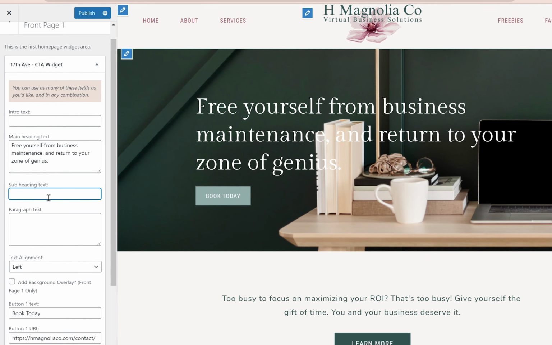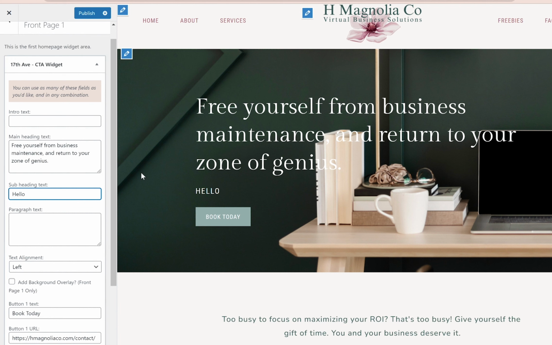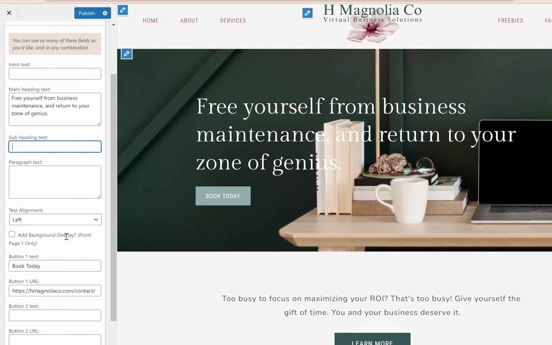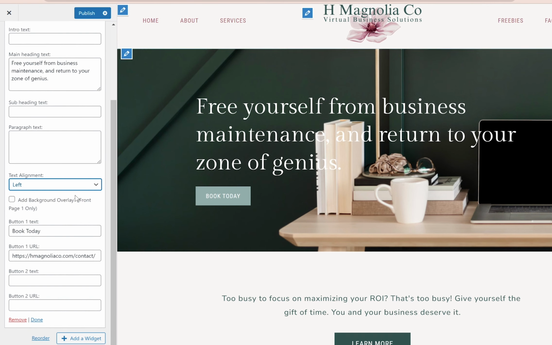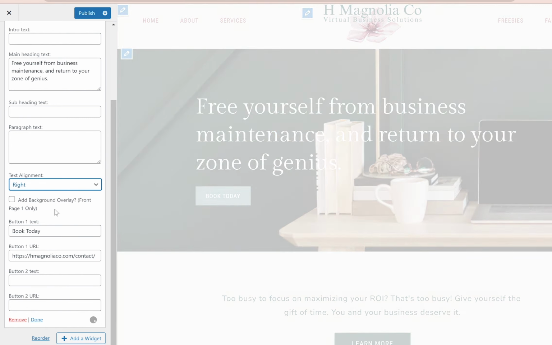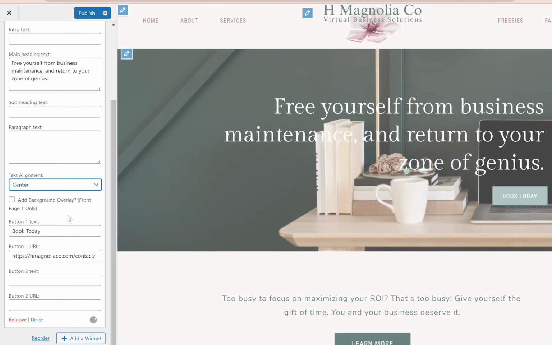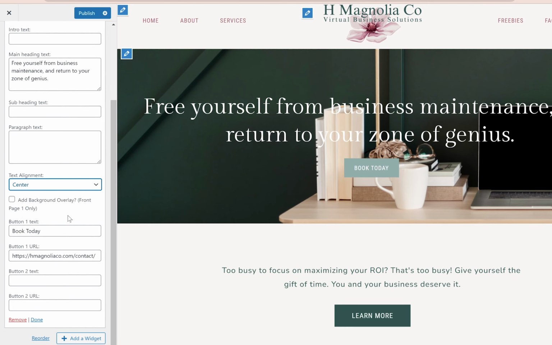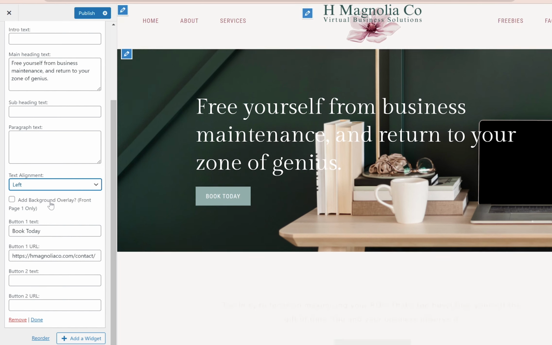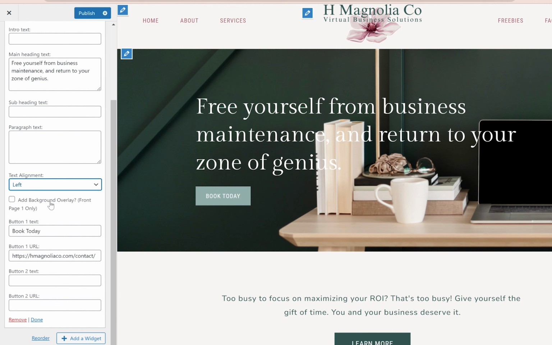You can also do subheading text. And it's going to add it down below. Paragraph text, you can add a lot of different text there. You can choose the text alignment from left to right and to center, depending on where you want it, where your image is. And notice how the button moves as well. So I'm going to use mine on the left since my picture is mostly on the right.